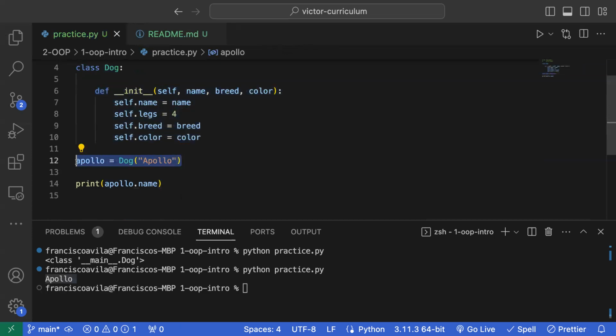But now I want to create the dog, right? Well, if I want to create the dog, currently I'm passing in Apollo, and we know that Apollo matches up with name. Self.legs is assigned to 4, but it doesn't take it in as an argument. That's because in my blueprint, I'm saying every dog, and this isn't something that you can change, is going to be initialized with 4 legs. So now what about breed? How could I give Apollo a breed in line 12?